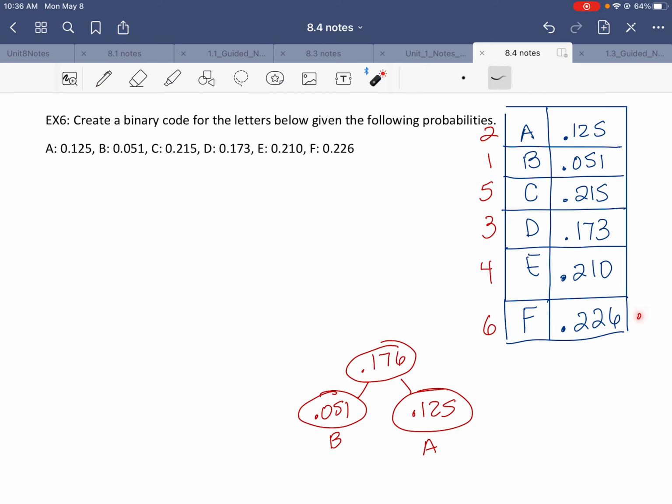Is that smaller than my biggest number? Absolutely, so I'm going to keep going. So 1 and 2 are done. I'm going to go with 3. So 3 is going to go to the side here, and that's 0.173. And both of those are going to come up to give me 0.349.